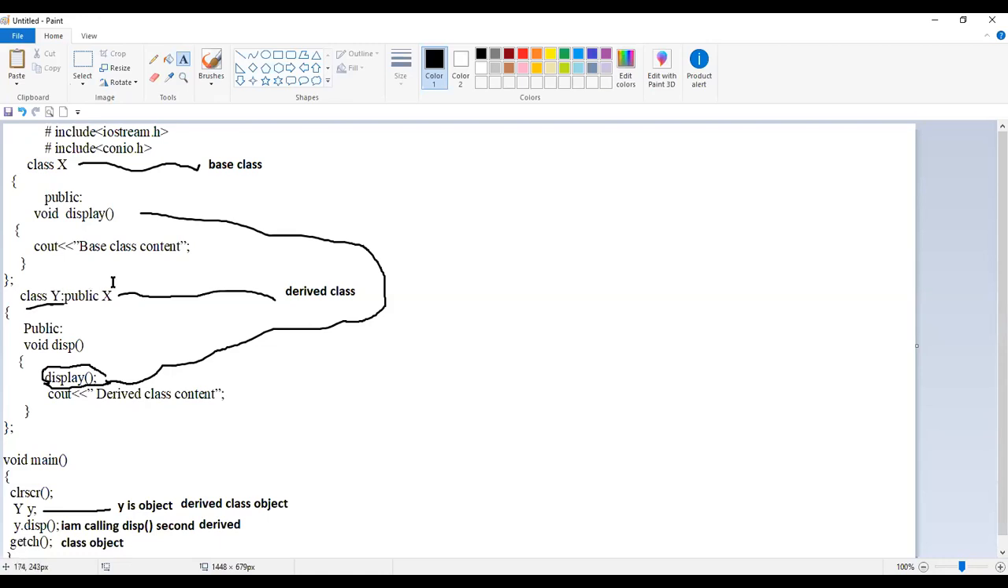Protected is also there. If I use protected, this function is also available to this class. But if I use protected, what happens? It will not be available to the main function. If I declare it as protected instead of public, the display function will be available to class Y, but it will not be available to the main function. We'll learn about these access specifiers in the next topic. But for now you need to understand that.